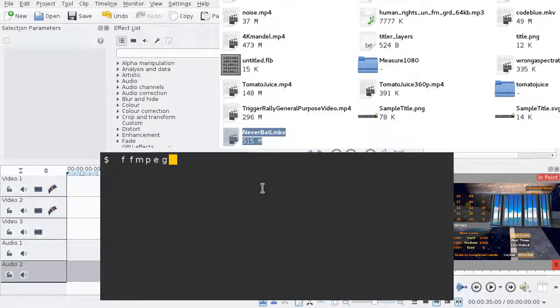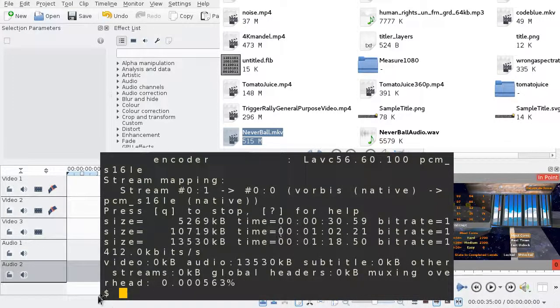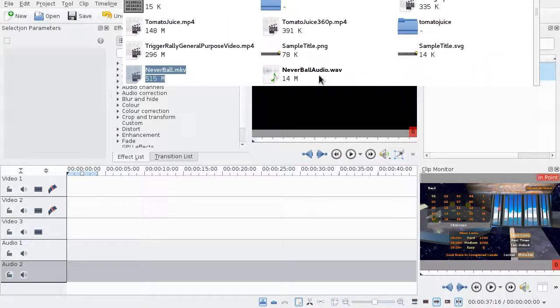So ffmpeg -i, then the name of a file, and then -vn stands for video none, and then the output file is, for example, audio.wav. And this should be done real quick. Here it's already done. And now we're going to drag the audio into the project bin.